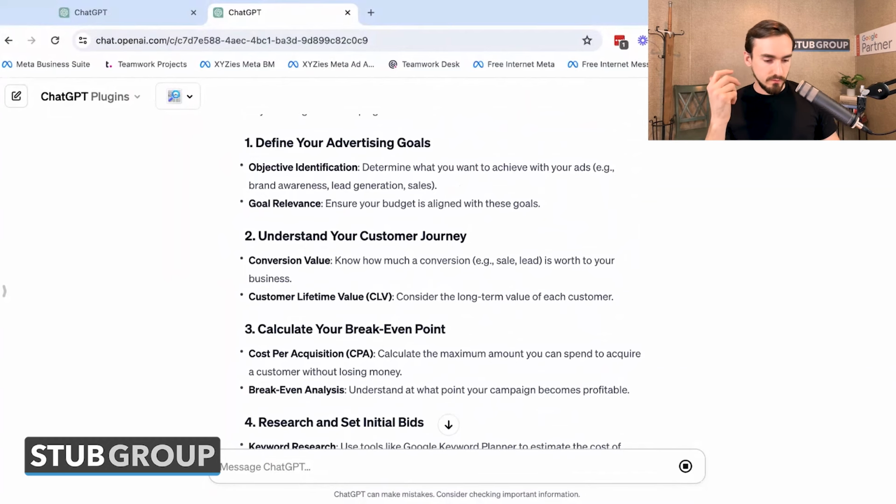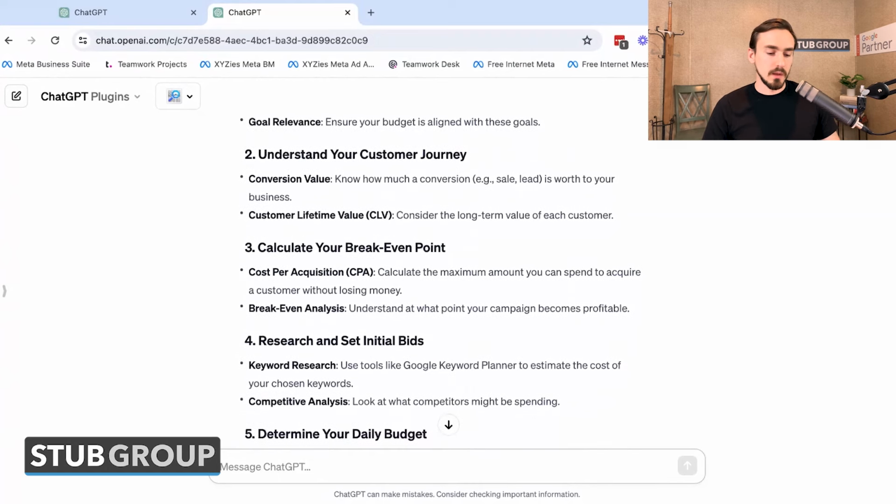Understand your customer journey. Conversion value, know how much a conversion, for example, a sale or a lead, is worth to your business. Customer lifetime value, consider the long-term value of each customer. So this is really important. You need to understand, okay, what can I afford to pay to acquire a customer based upon how much value, and as part of that, how much profit I'm going to make from each customer over their lifetime.